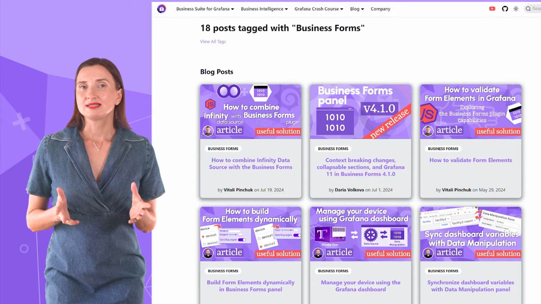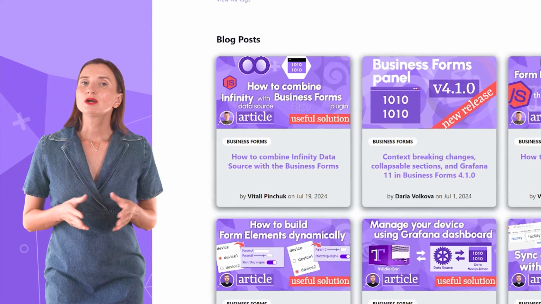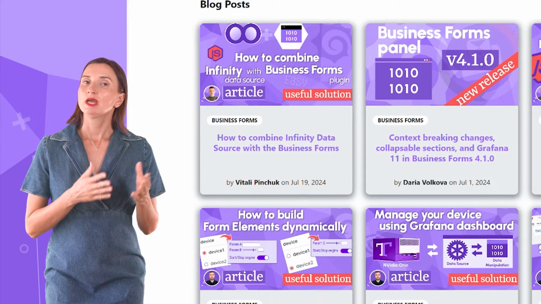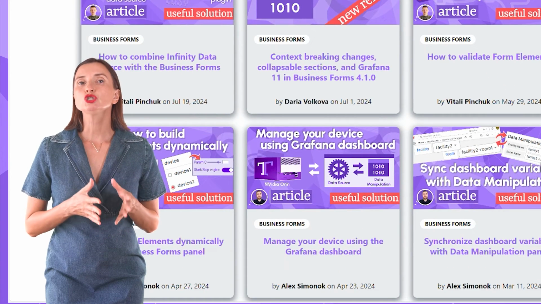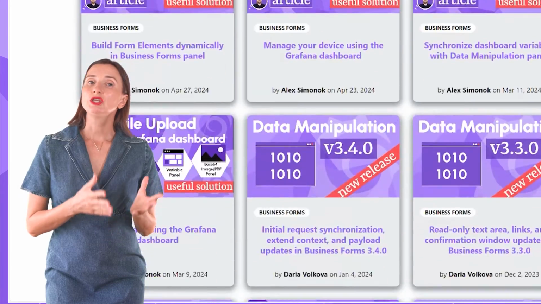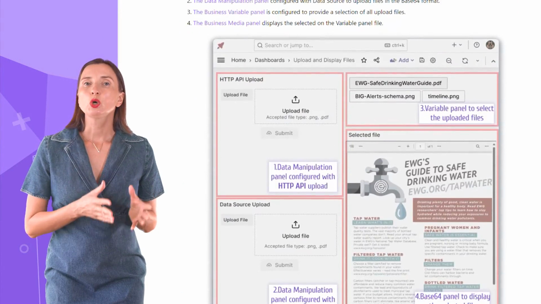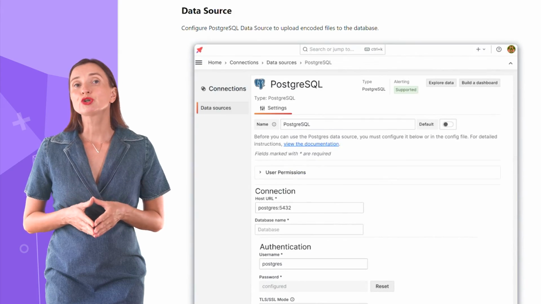We have plenty of other examples in our blog posts. Here we describe how to combine business forms and Infinity data source. Here is how to manage your device using the business forms. And here, probably the most sought after use case is about uploading a file using the Grafana dashboard and then displaying it immediately.